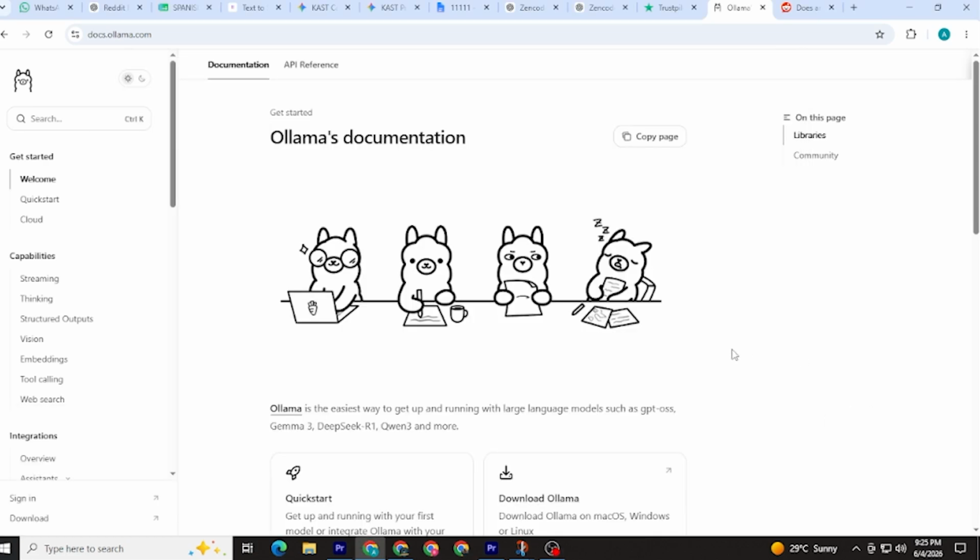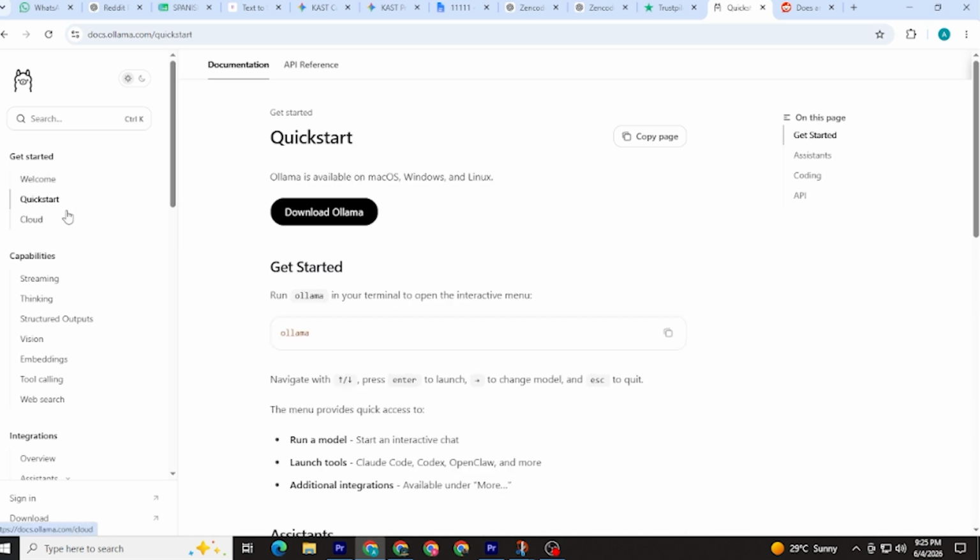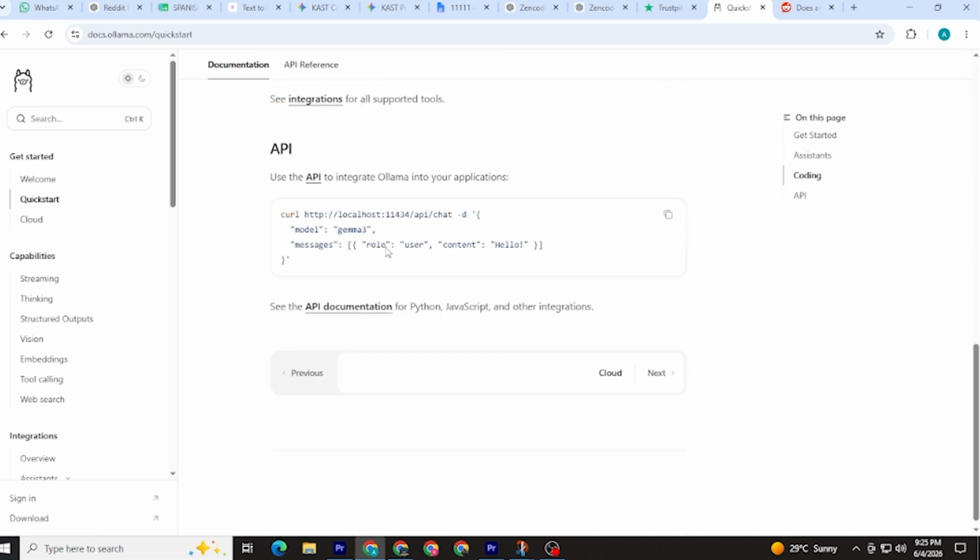Ollama is a lightweight tool for running local AI models via terminal and APIs, while LM Studio is a user-friendly desktop app for downloading, running, and testing models with a GUI.